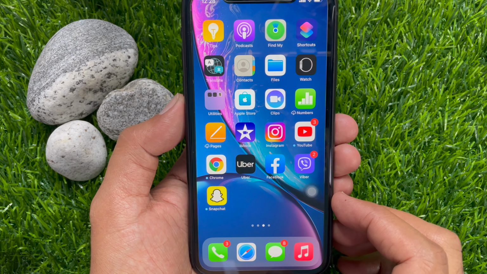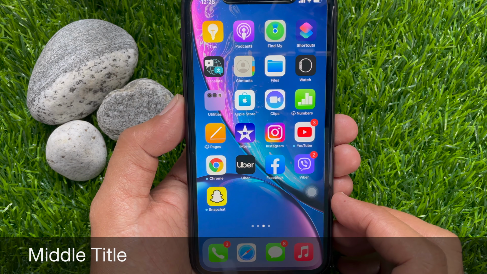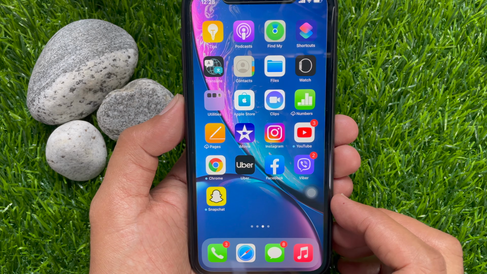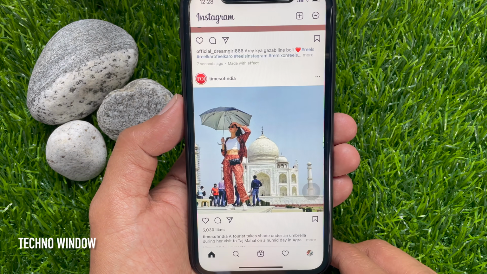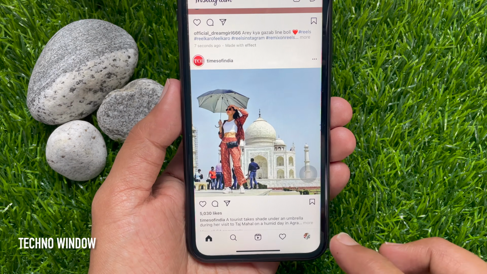Hi viewer, today I would like to show you all how to find recently viewed ads on Instagram. Let's have a look. First, open the Instagram app. Tap the profile icon on the bottom right.